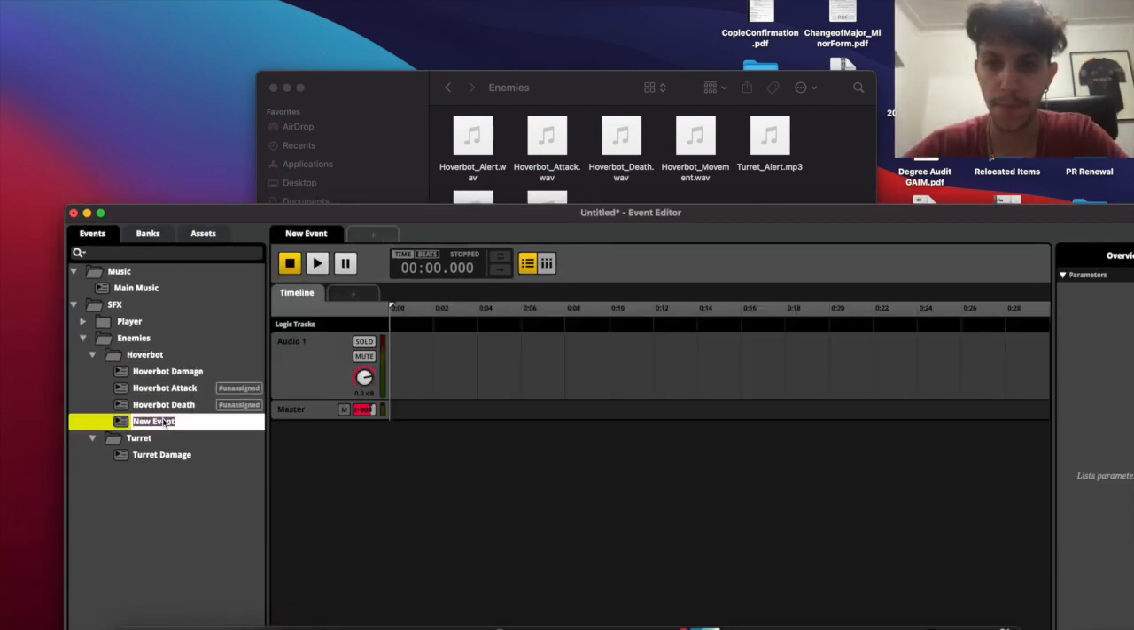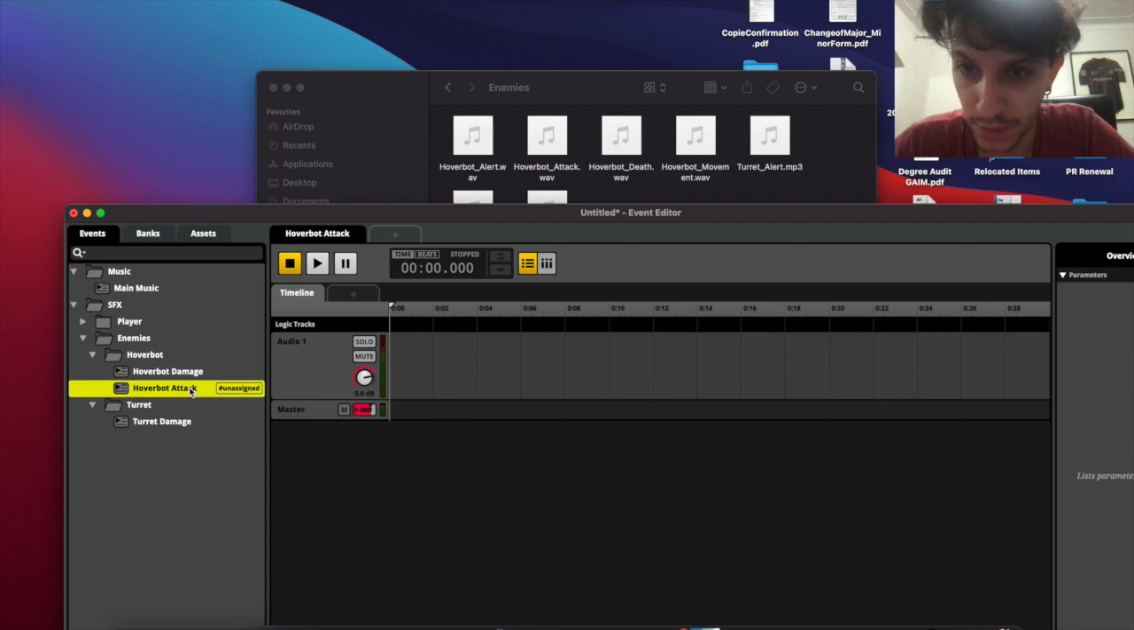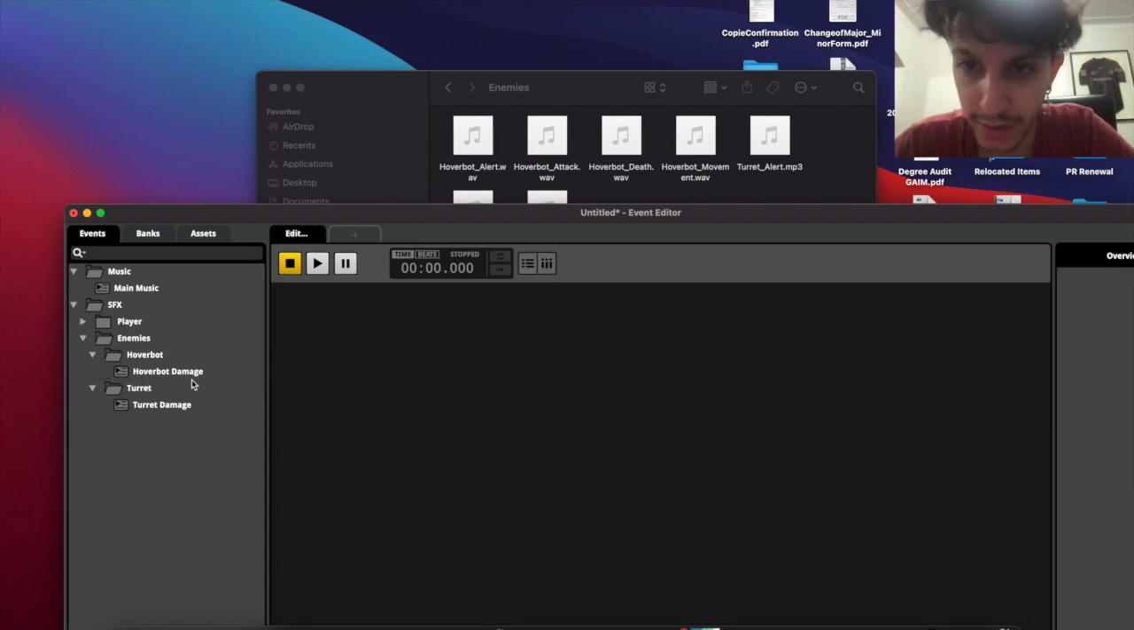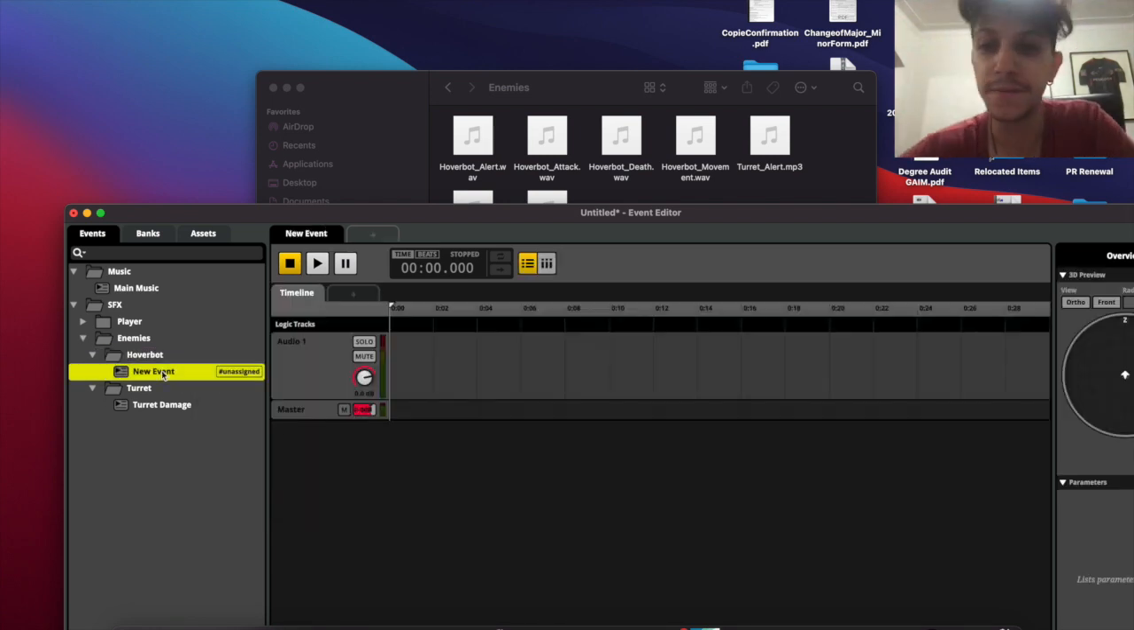Alright, so here I noticed that they're all in 2D. So I decided maybe what I could do is actually to delete them and make them 3D instead. Because, and I'll tell you why in a second. I'm just gonna delete. Yeah, and hover. Yeah, I'm just gonna go ahead and call it 3D timeline.